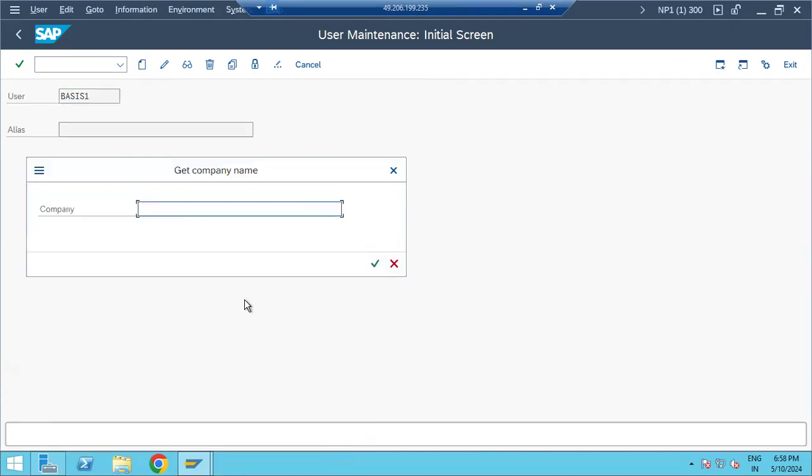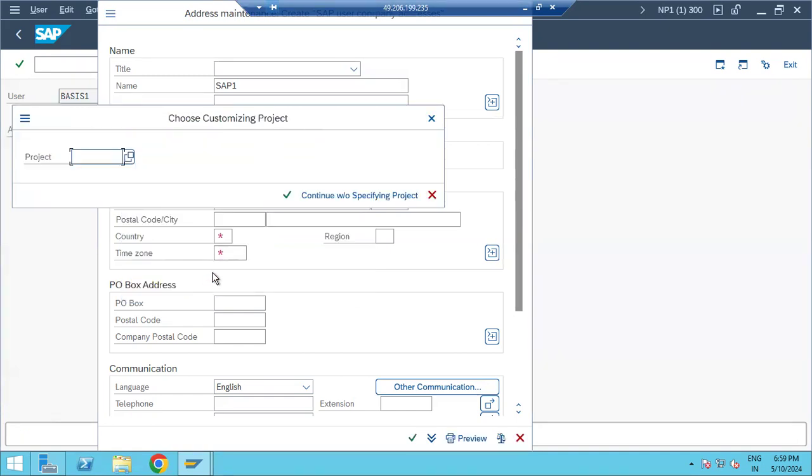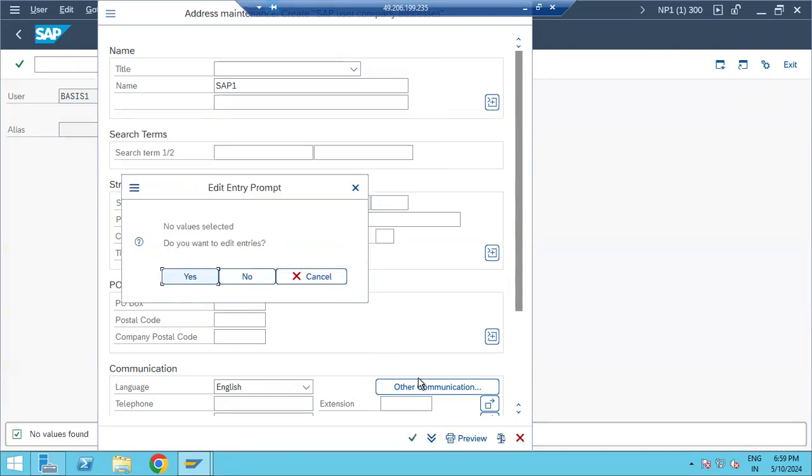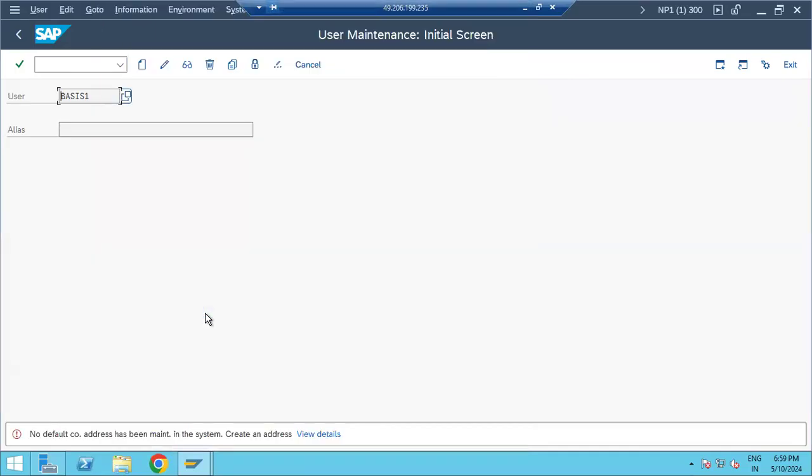No company, okay, that's fine. We can give the default company name, SAP, which already exists, so SAP one. Okay. The title is not coming, the city and country are not coming. Then India, the time zone also is not coming, which means the data is not copied. Master data is not copied here.